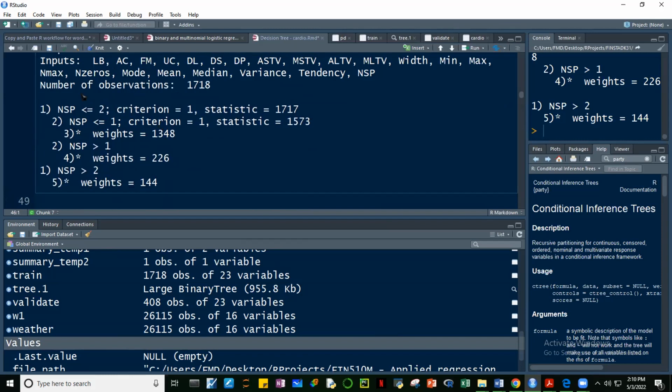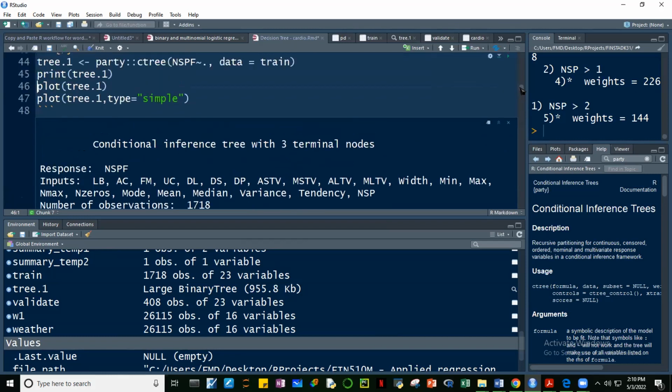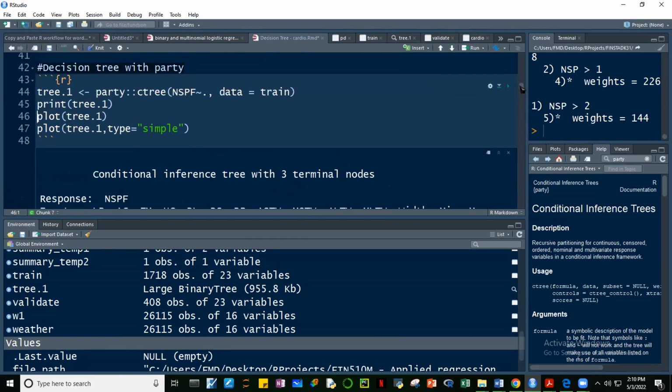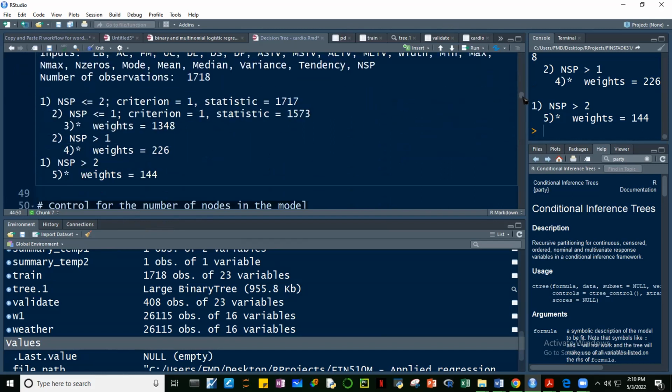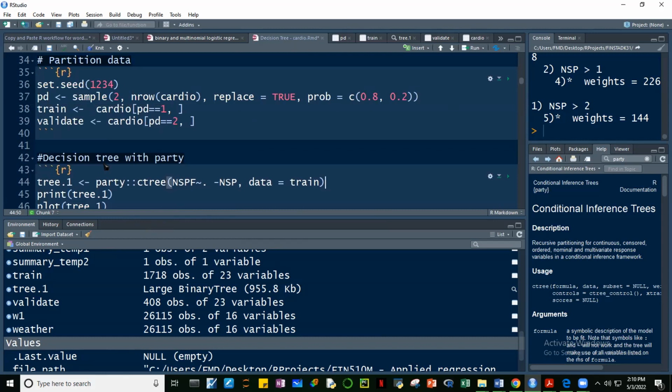Now, for us to be able to understand this, guys, let's first take a look. Dapat, wag natin isama si NSP, so dapat i-minus natin si NSP. So NSPF regressed on all except NSP, kasi NSP and NSPF are the same. Nagkamali, kaya mali answer natin kasi perfectly correlated si NSP at saka si NSPF. Kaya careful kayo dito, guys.